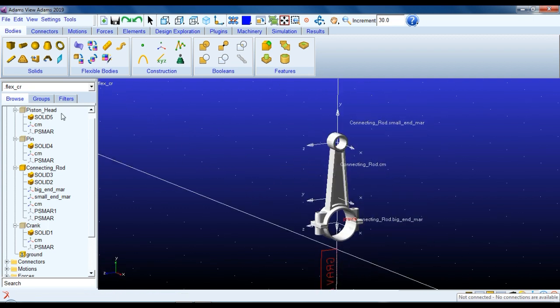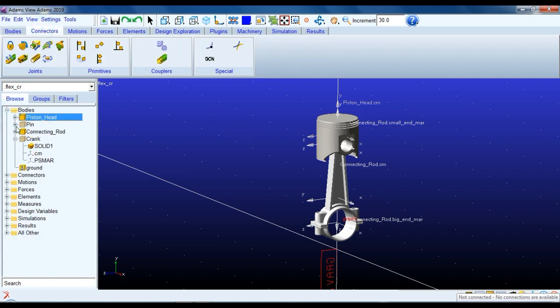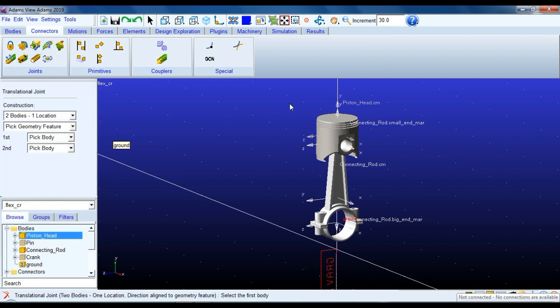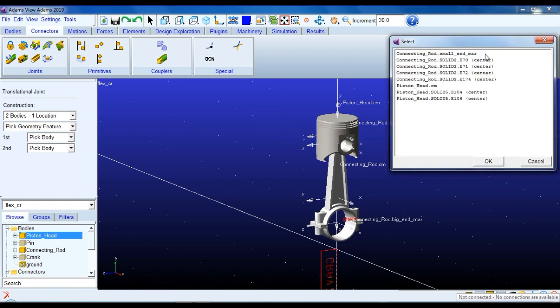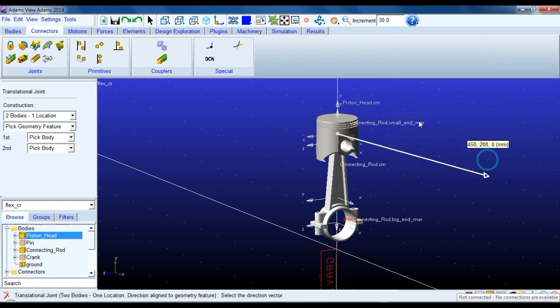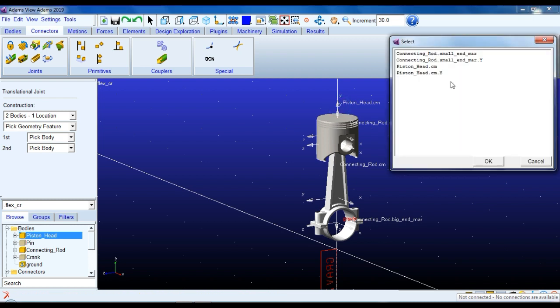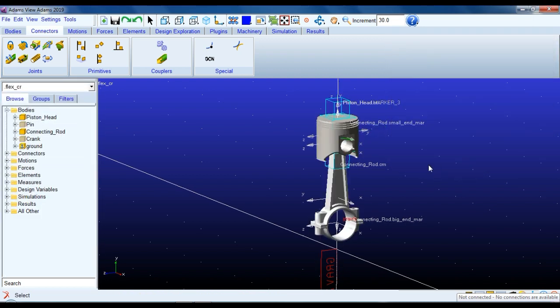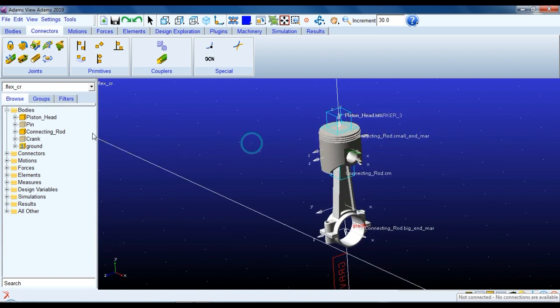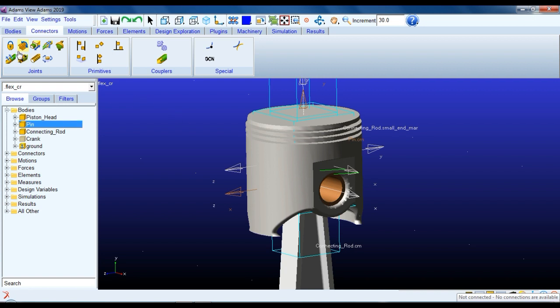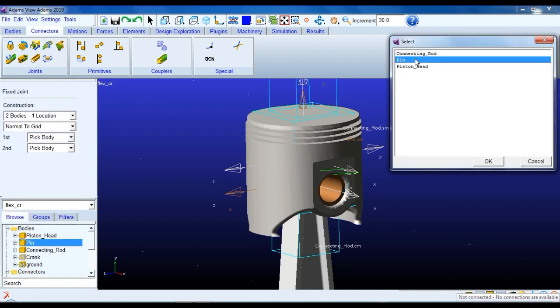So now we'll create the joints between different parts. First show all the parts of the piston. Go to the Connection or Connector tab. First we have to create a slider joint for the piston. So choose translation joint. I will choose piston head as the first body and ground as the second body, and choose a location at the center of mass. You can right click, choose piston head CM, and the orientation is along the piston vertical direction, so choose CM Y. You can see the symbol of the translation joint.